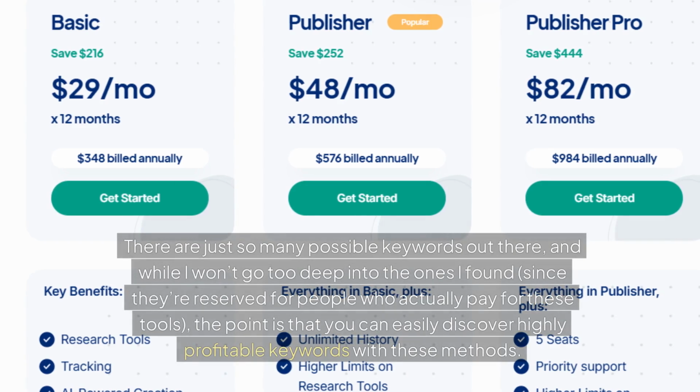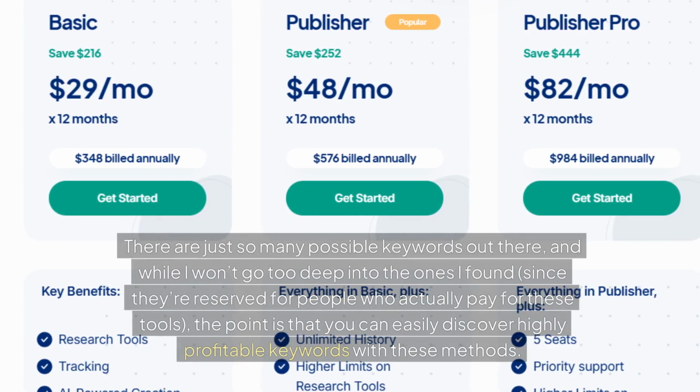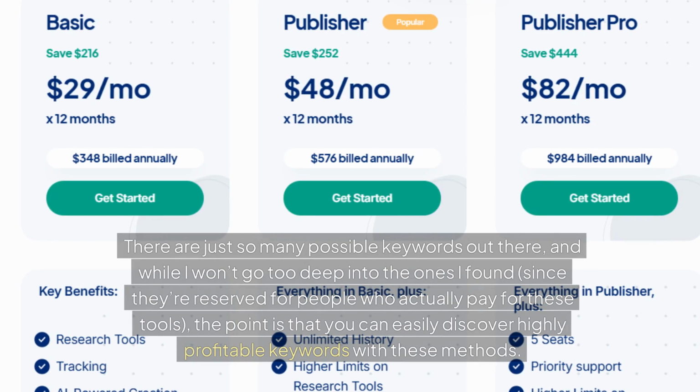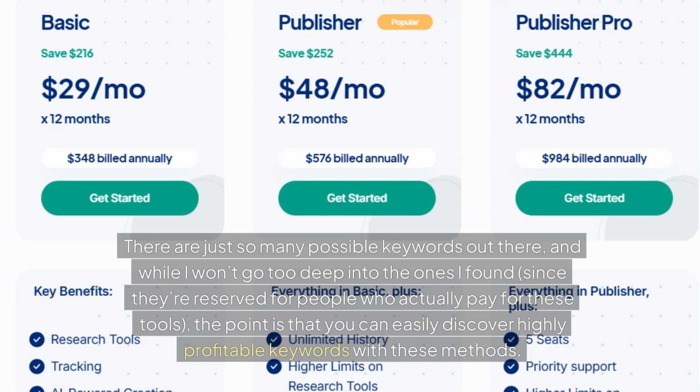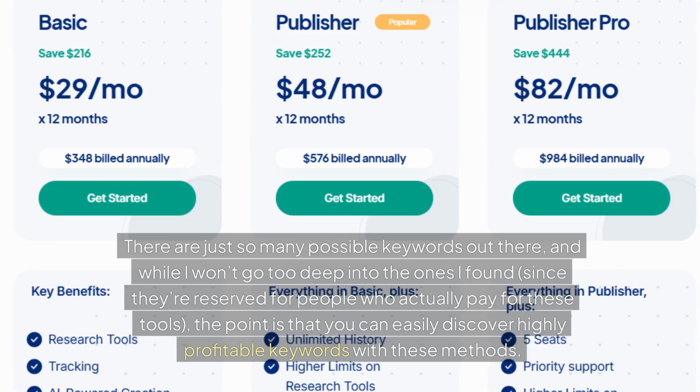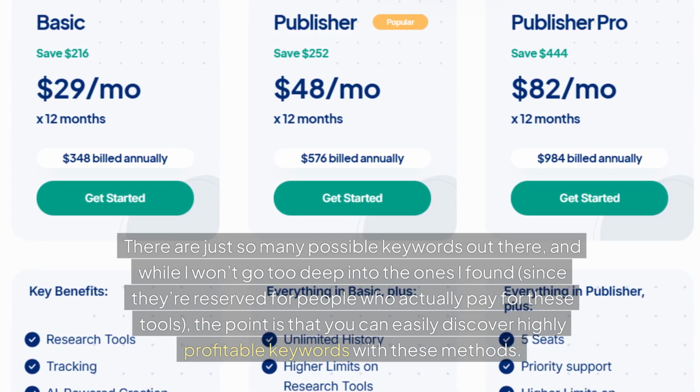There are just so many possible keywords out there, and while I won't go too deep into the ones I found, since they're reserved for people who actually pay for these tools, the point is that you can easily discover highly profitable keywords with these methods.